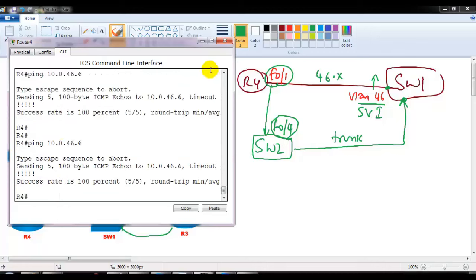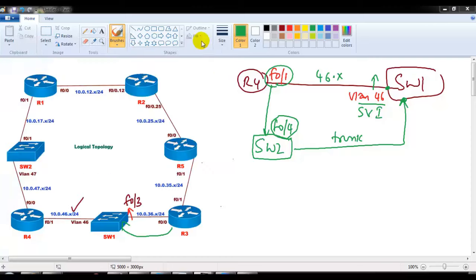So this is the way we are going to create a logical connection. This is another way of doing the thing. You might be tested on any one of these things, so you should be very well aware of these configurations. So router 5 to 3 is done, and 3 to switch 1 is done, and switch 1 to router 4 is also done.